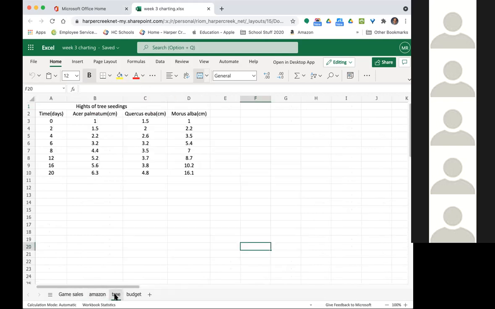Now we're going to go to tree. What is tree? These are trees that are being grown, and this is their height. This is the time when they're born, when they start out, and then 2 days, 4 days, 6 days, up to 20 days. So these are 3 different types, and how much do they grow starting about when they start out? Let's say it looks like in the beginning, they all start around an inch. This one was about 1.5 inches.